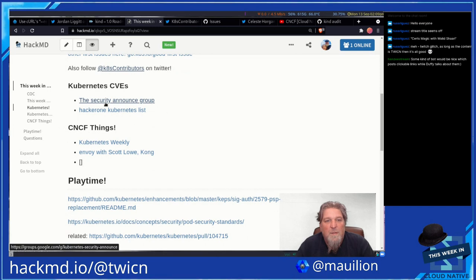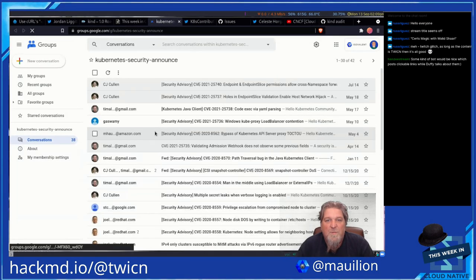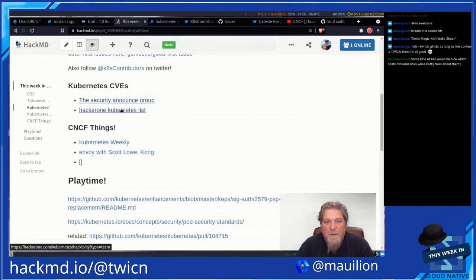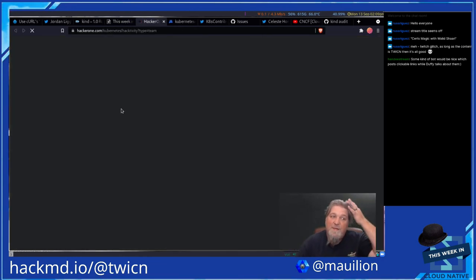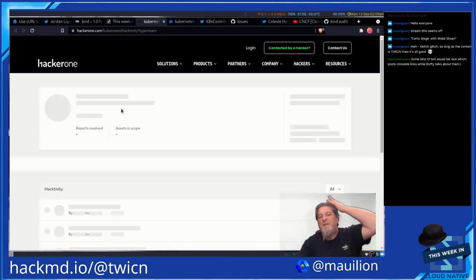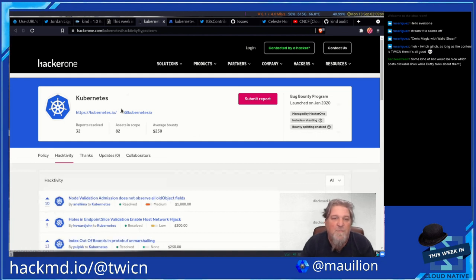So we have Kubernetes CVEs. Usually I check out the announce group, which has nothing in it since July 14th. So that's good, no big new security announcements. I did find another dashboard that I wanted to share with you all, because I thought this would probably be a good source of information as well.